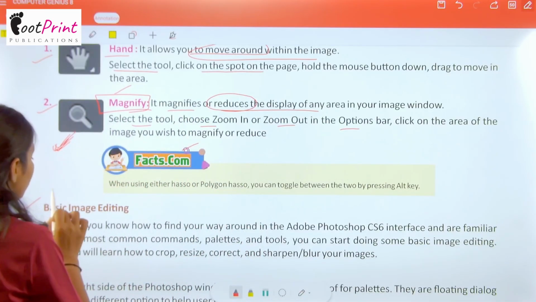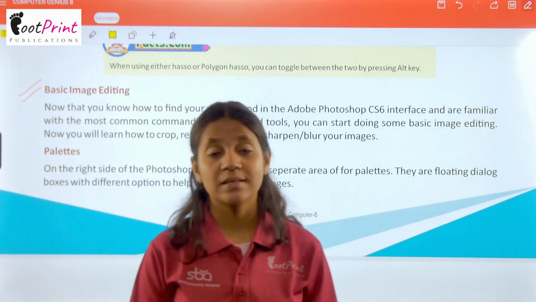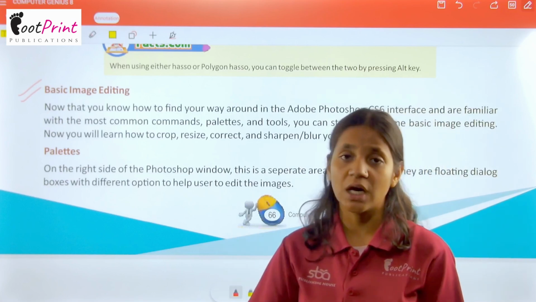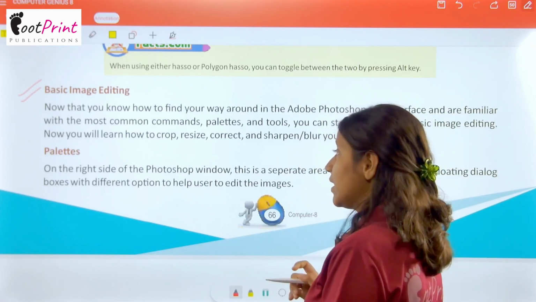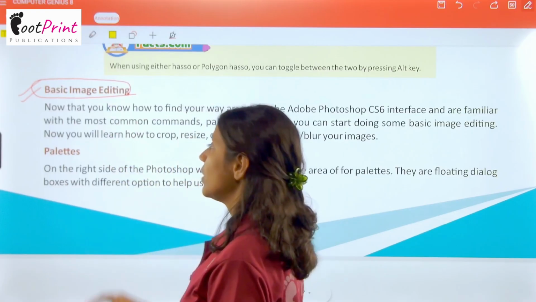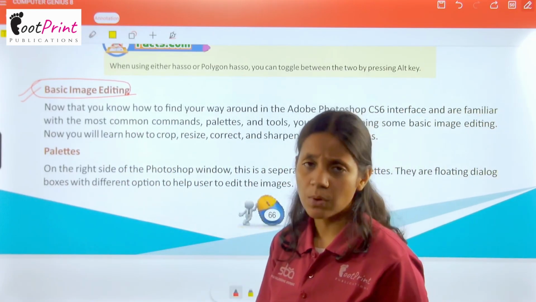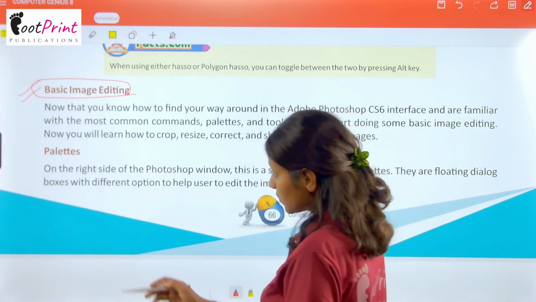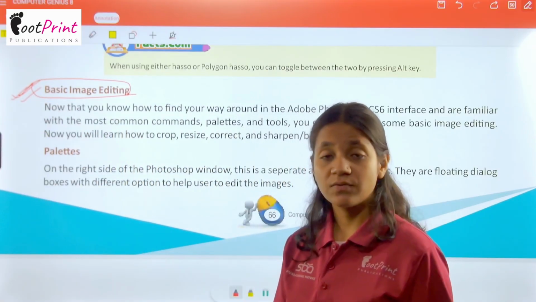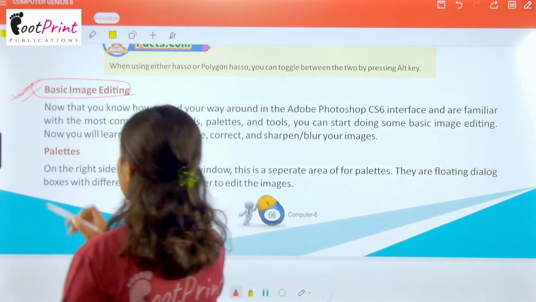Now we have the basic image editing. With the help of this Adobe Photoshop CS6 application software, we can create and edit our images. So we can basically do basic image editing. That is very important and easy to understand for every student. So let's understand the same thing in this topic.